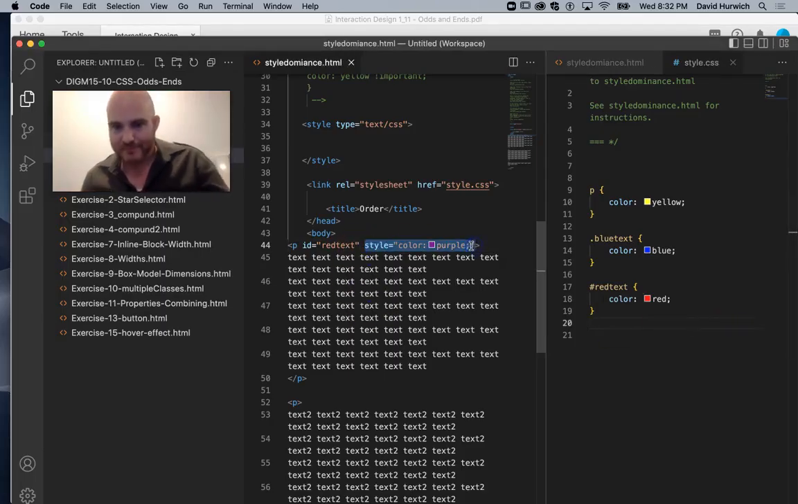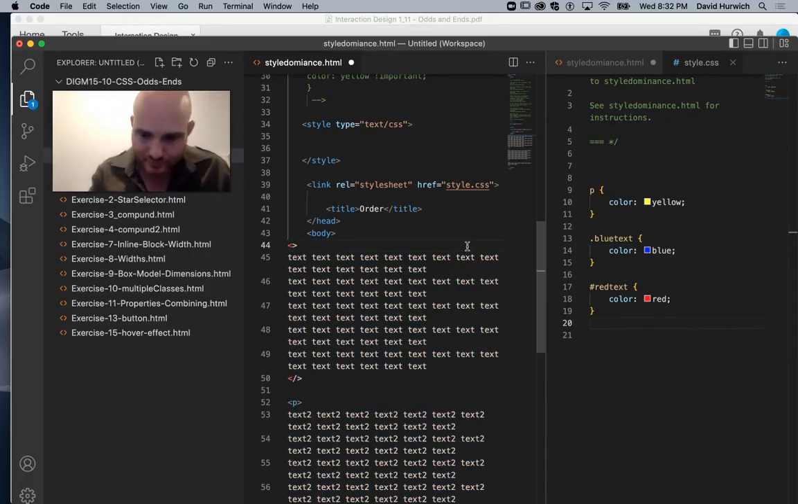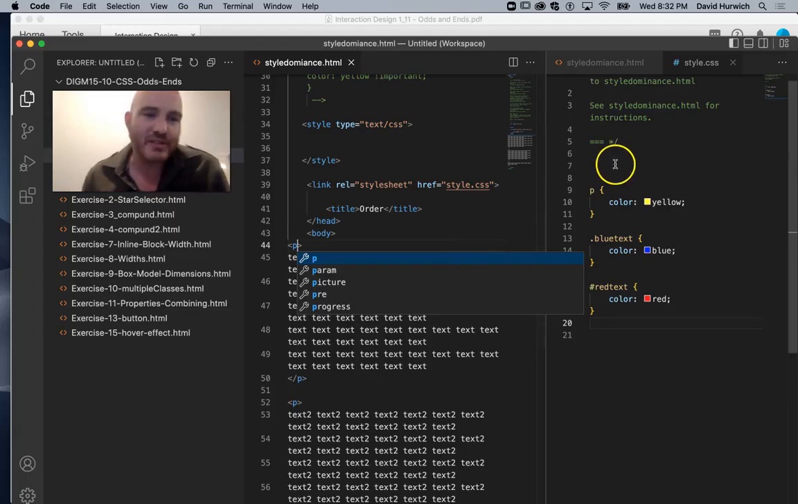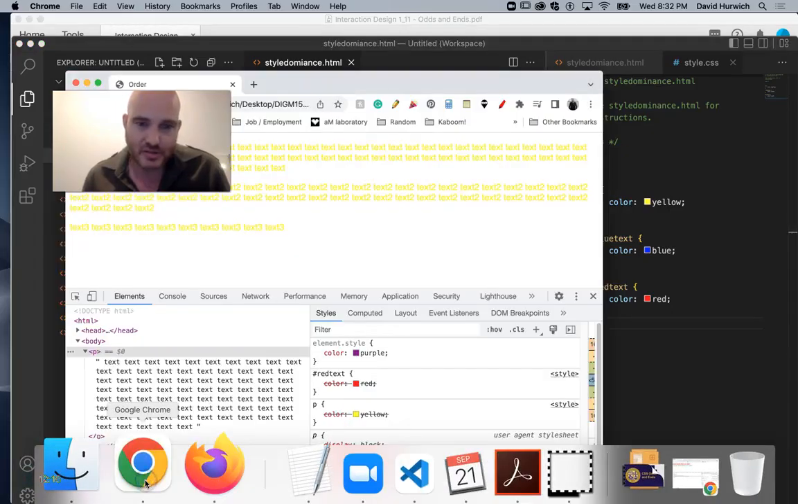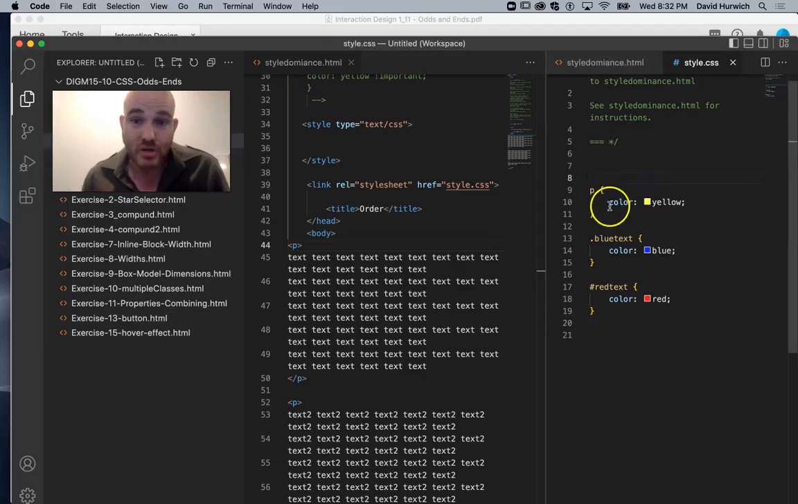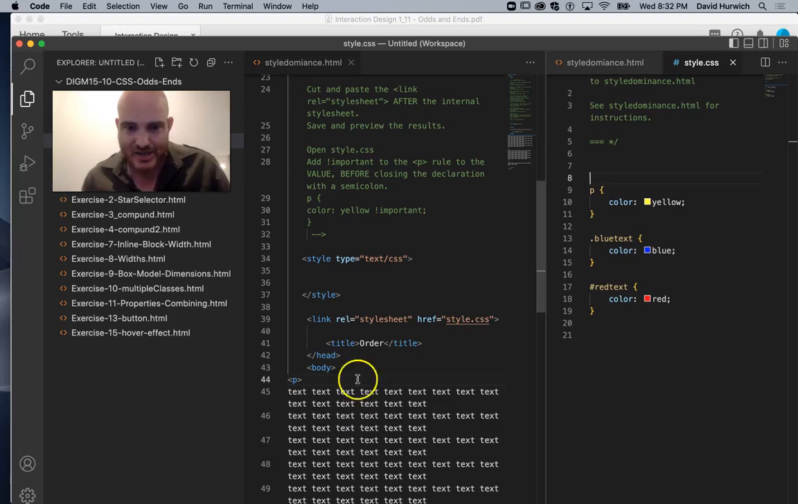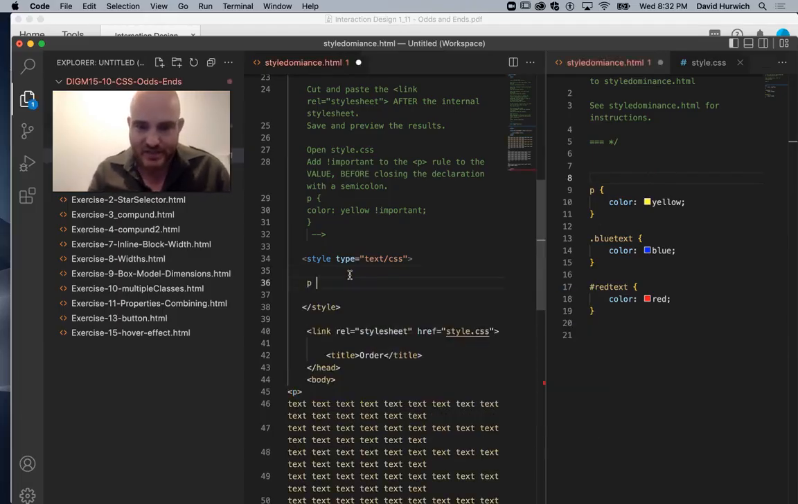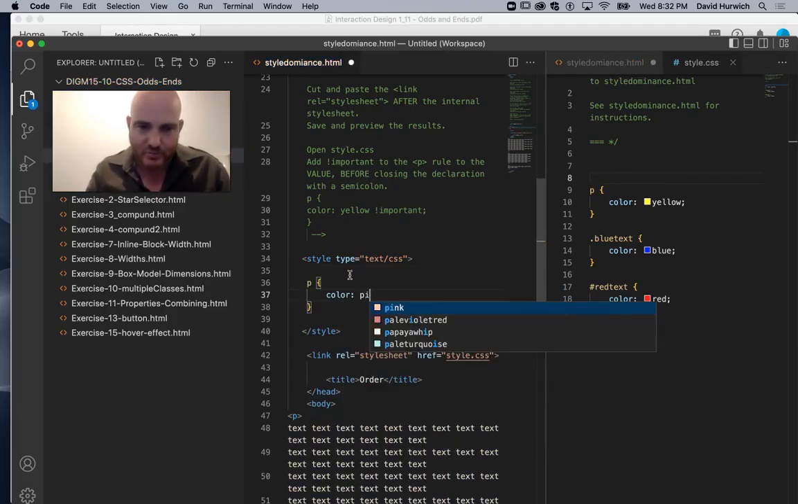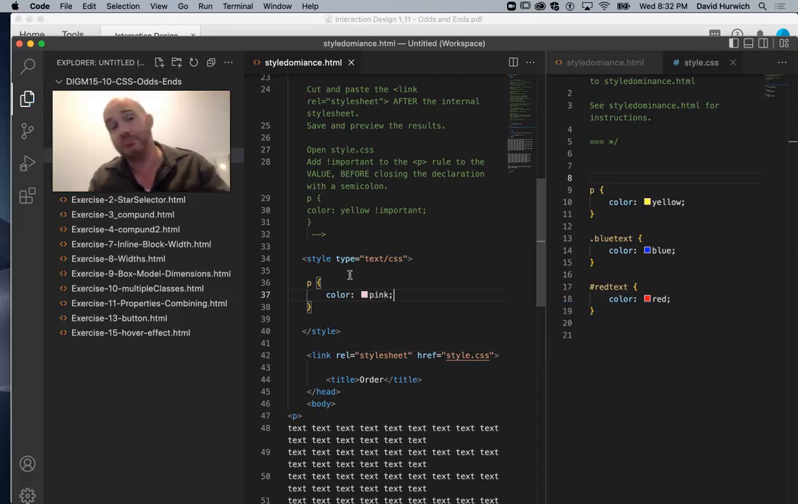I'm going to remove that, and I'm going to remove the ID real quick. So because this goes back to just being regular paragraphs, they go back to being yellow. Now let's say I did something like this. Remember that we had an inline, we had our internal CSS and our external CSS. This is an external CSS document here that's attached to this, but I might come in here and I might say something like P, comma, or, make a rule that's pink, okay?